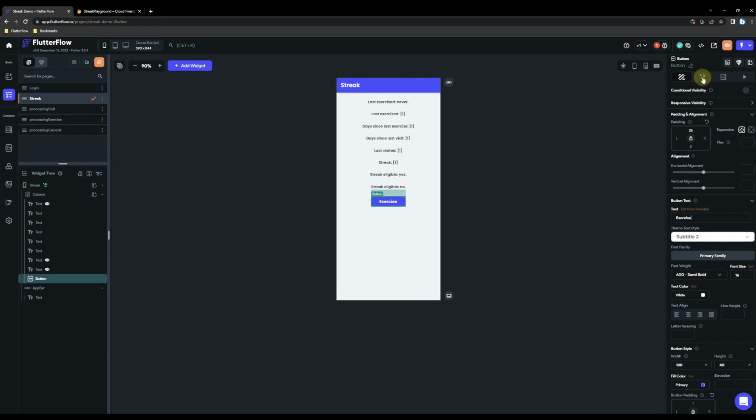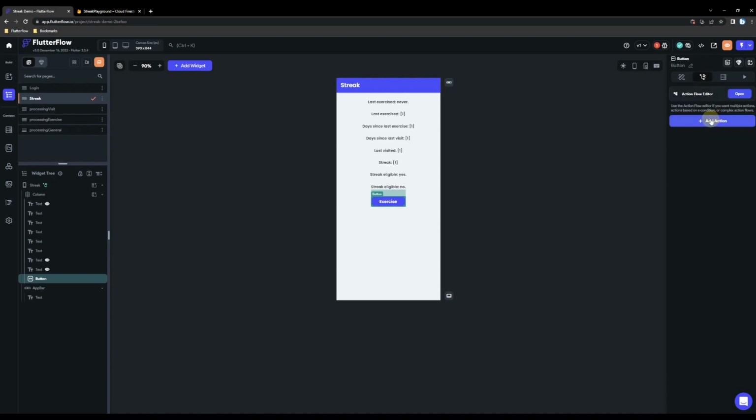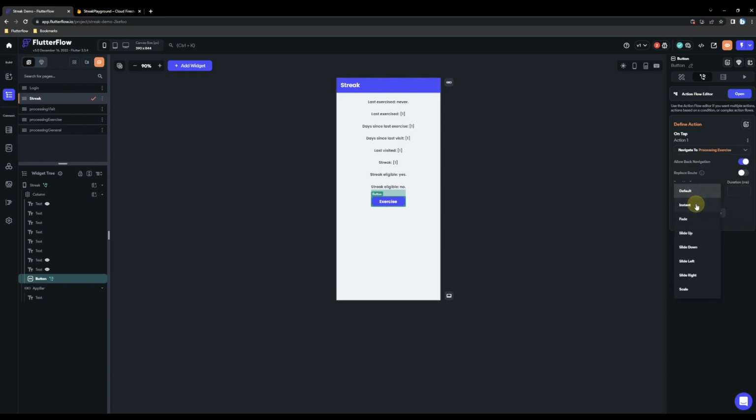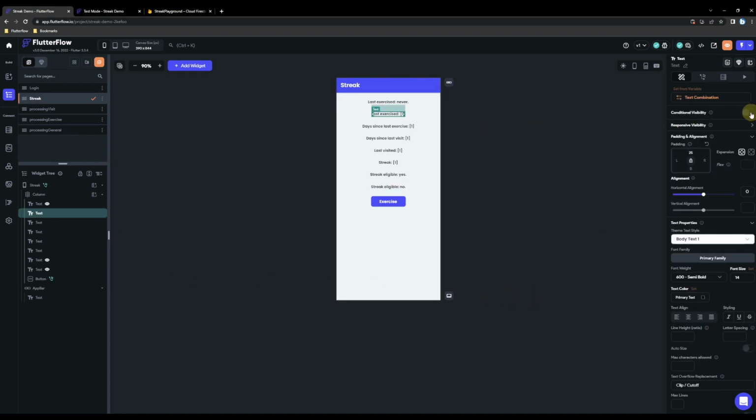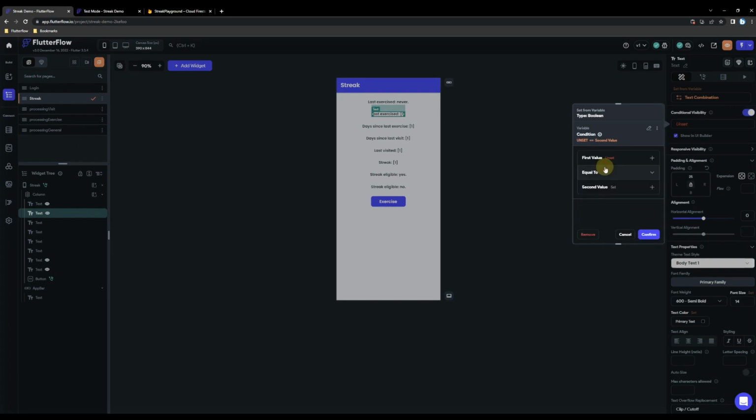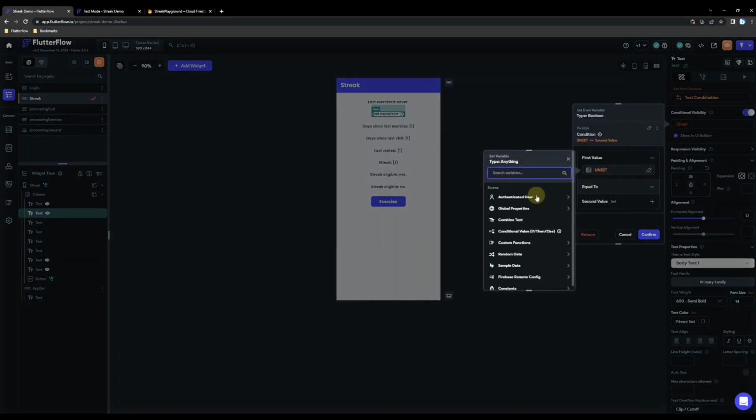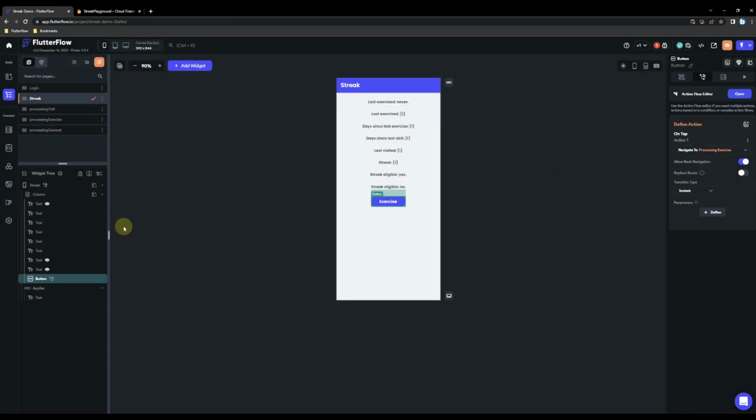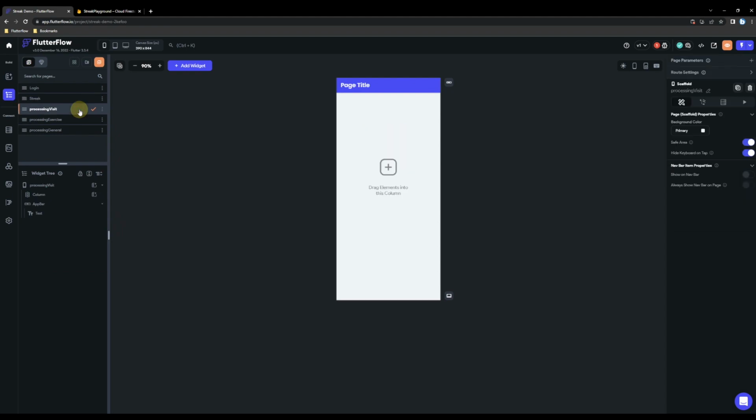One more thing we need here is a button, and make it say exercise, and this button naturally needs an action. Navigate to processing exercise, and we make that instant. All right, last exercise has to be set. Conditional visibility, single condition: if authenticated user last exercise is set, confirm.